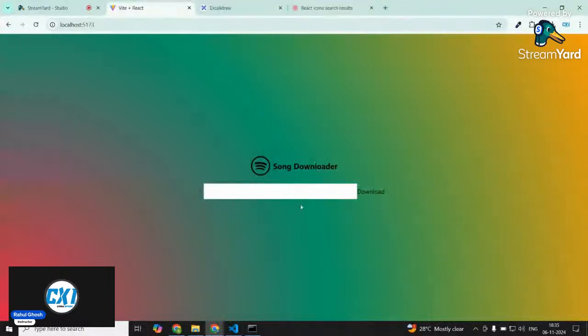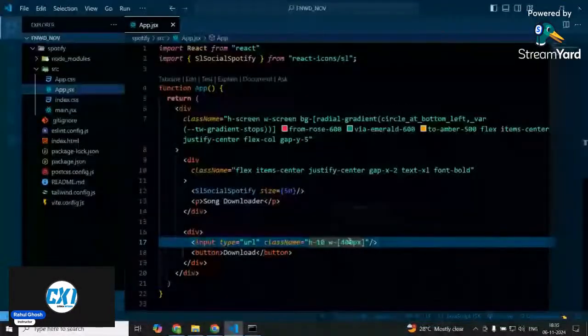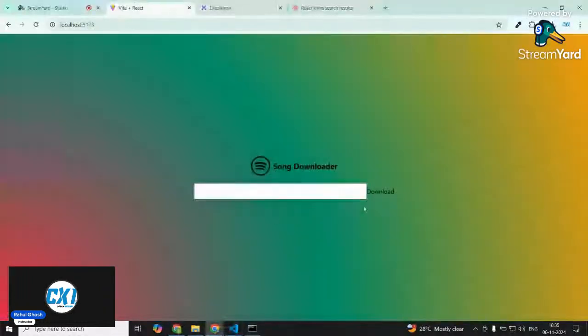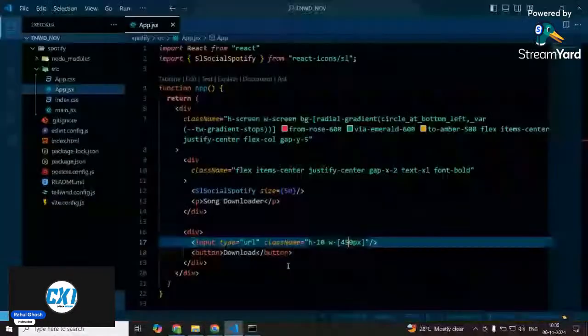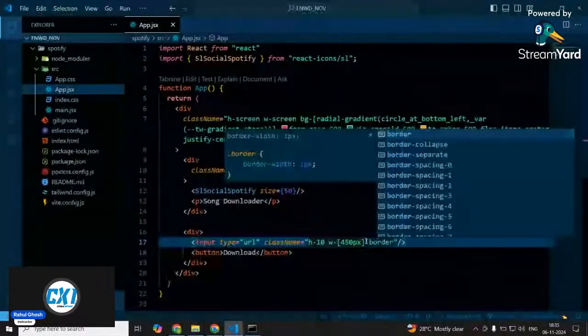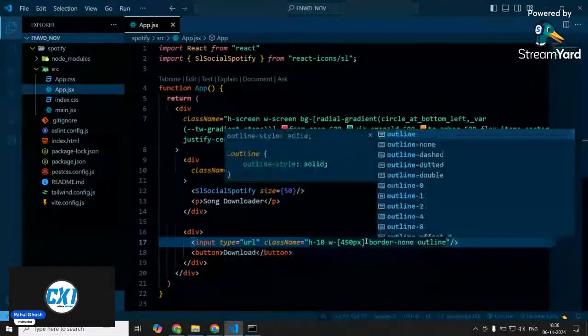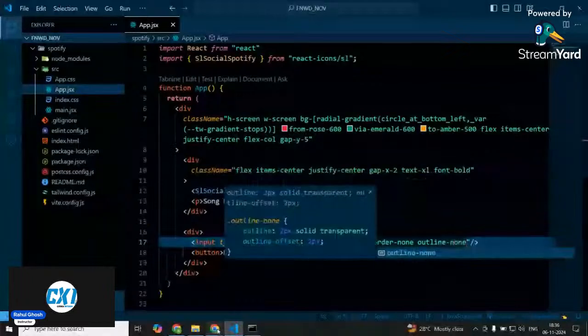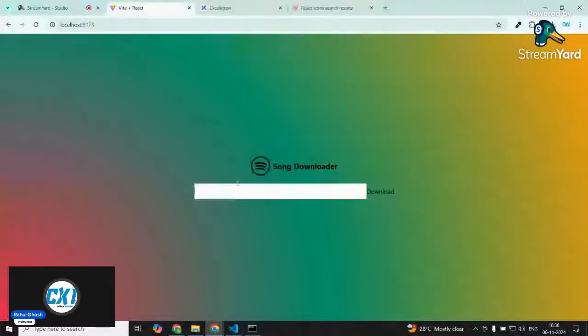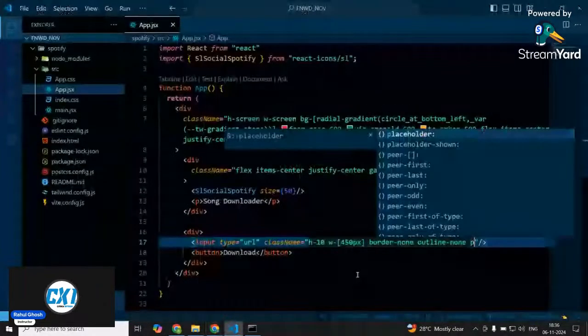Okay, and the width of 400 pixel. It looks good. I think I should increase the width of it. So 450 will be enough for it, right? Yes, 450 will be enough. And also I have to make it round. So border will be none, and also I don't want any outline. So also the outline will be none. Yes, you can see no outline is visible here. And I also want to give some padding in the X direction.